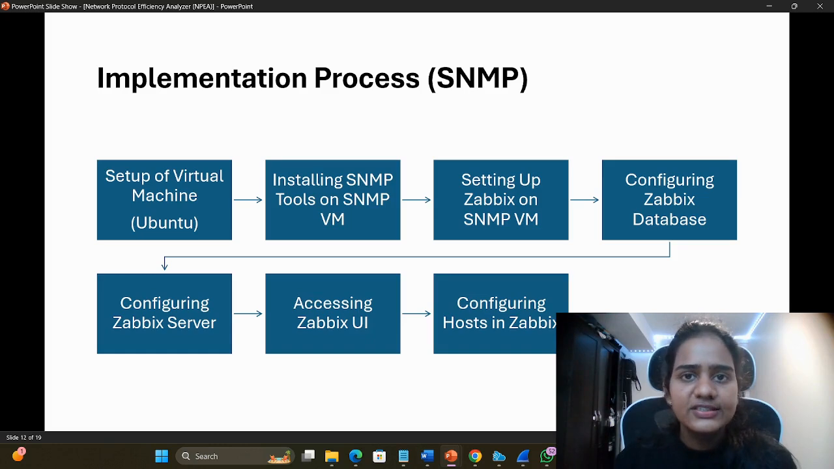Then we configure the Zabbix database in order to collect all the data of the device under test, and then configure the Zabbix server. We access the Zabbix UI, and then we configure the host in Zabbix. All the details of the host are the details of the device under test.